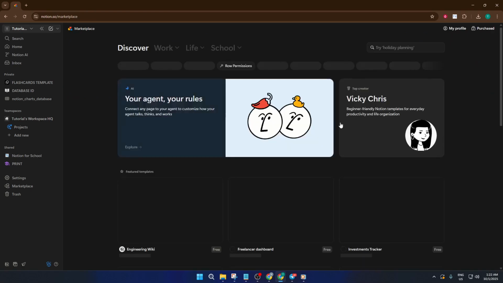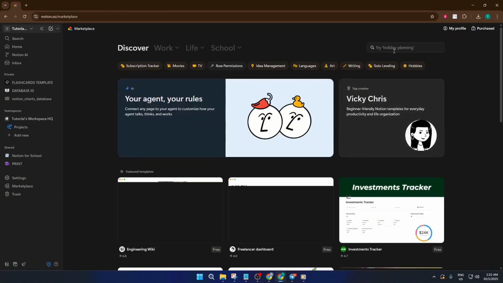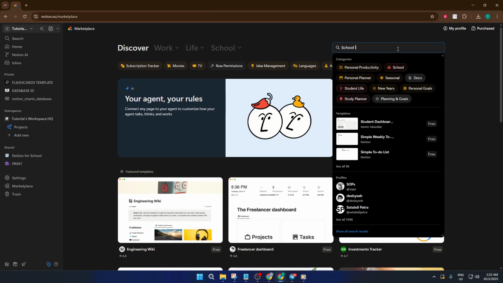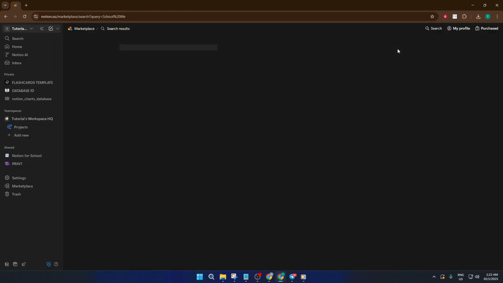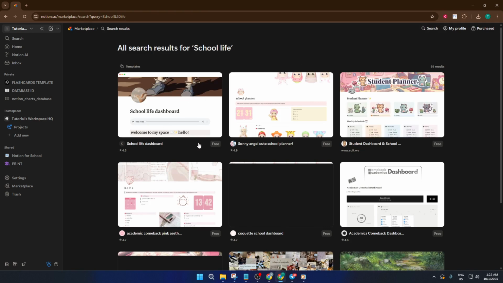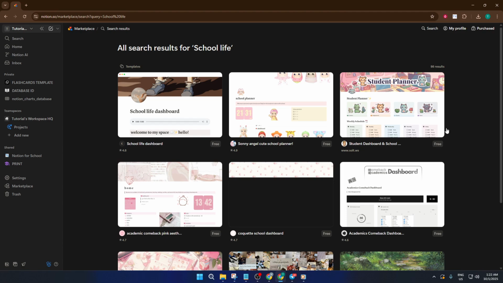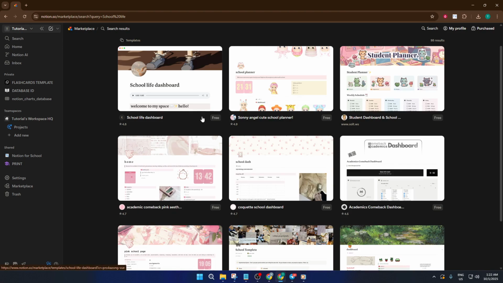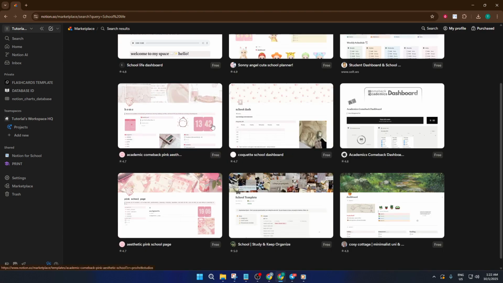This opens up a gallery of templates for all sorts of uses: work, life, hobbies, but today we're focused on school. In the search bar or among the categories, look up School Life. You'll see a few different school templates, each with its own layout and vibe. Take a moment to scroll through and pick the one that feels right for you. If you're a college student with multiple classes, a template that emphasizes schedules and assignments might suit you best. If you prefer tracking projects and exams, there's likely a version for that too.